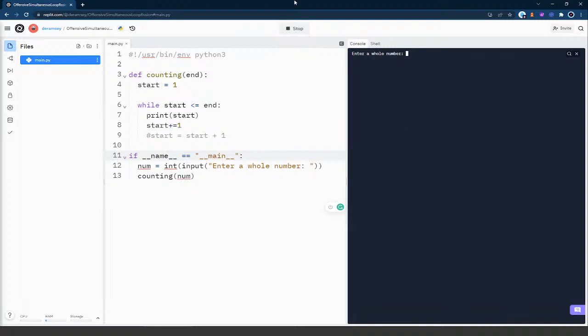Right? And every time we run this, we can run it to a different number, right? Like here's 50. And it counts to 50. So we see that work there for us.